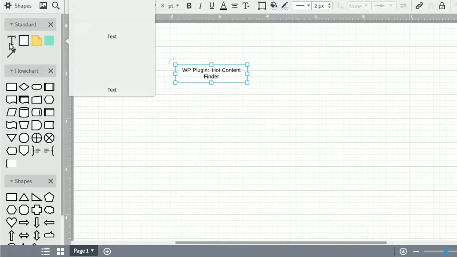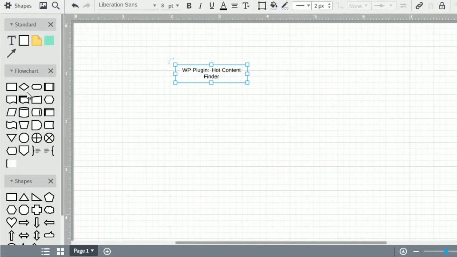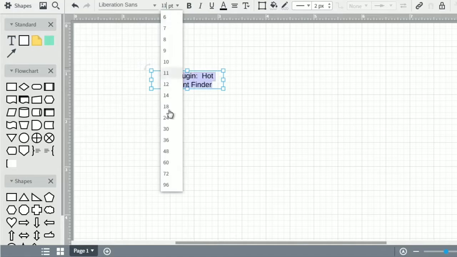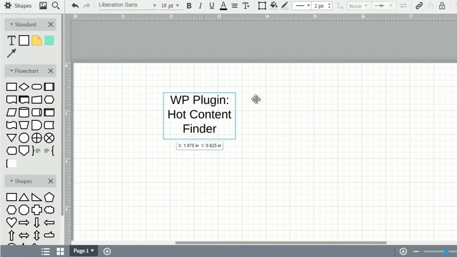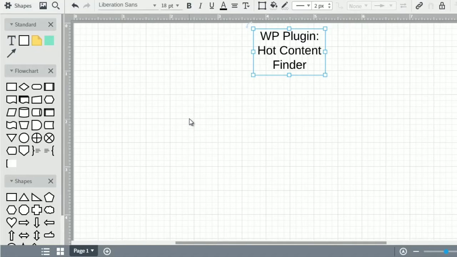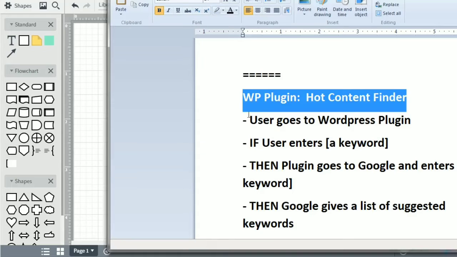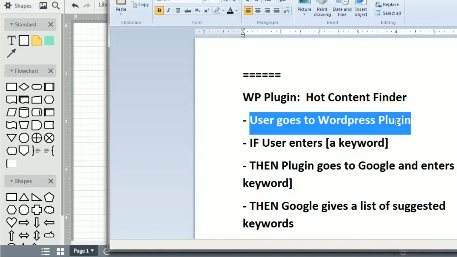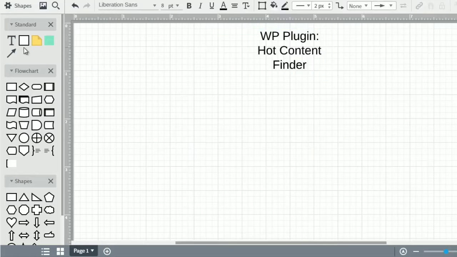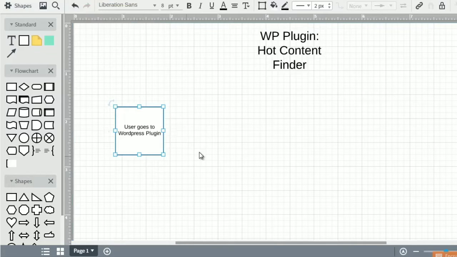And I pulled in a text icon. What's nice about Lucidchart is you can pull these items over and basically create a flowchart. I'm going to make this a little bit bigger so that you can see it, not too big like that, and we're going to put that here. The next thing we want to do is the user goes to the WordPress plugin. So let's just copy a box over here and type that in. User goes to WordPress plugin.